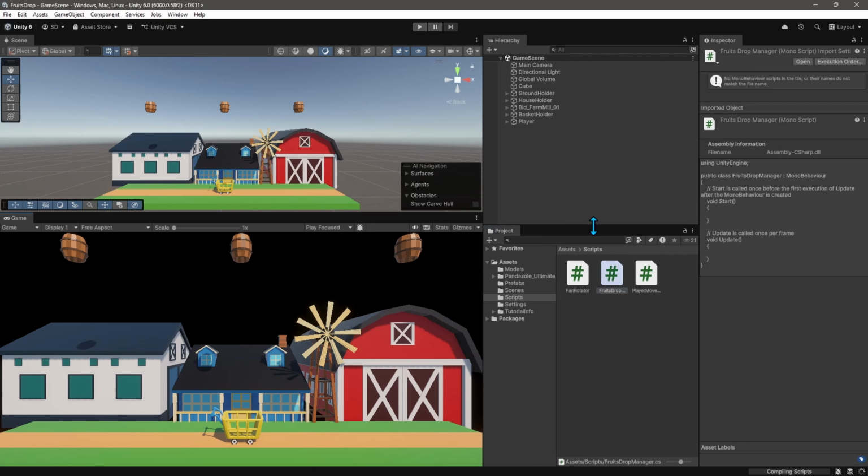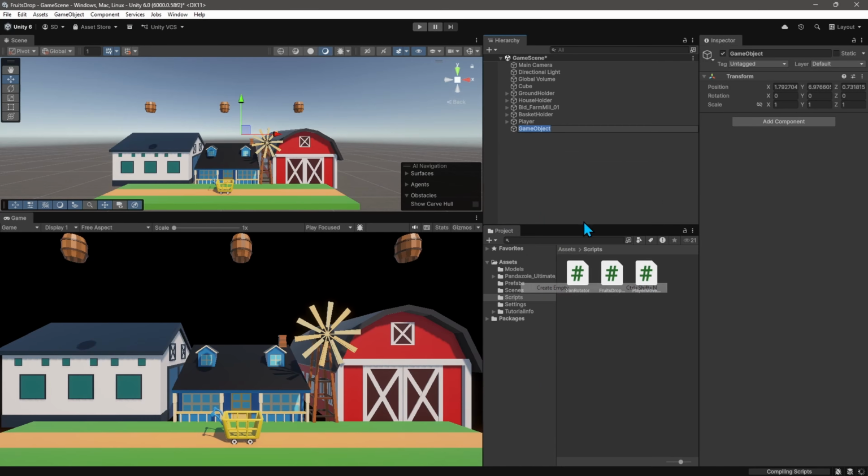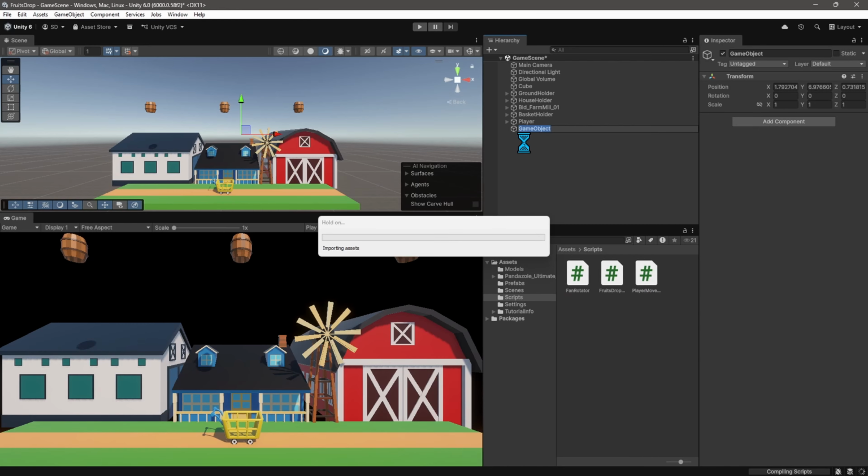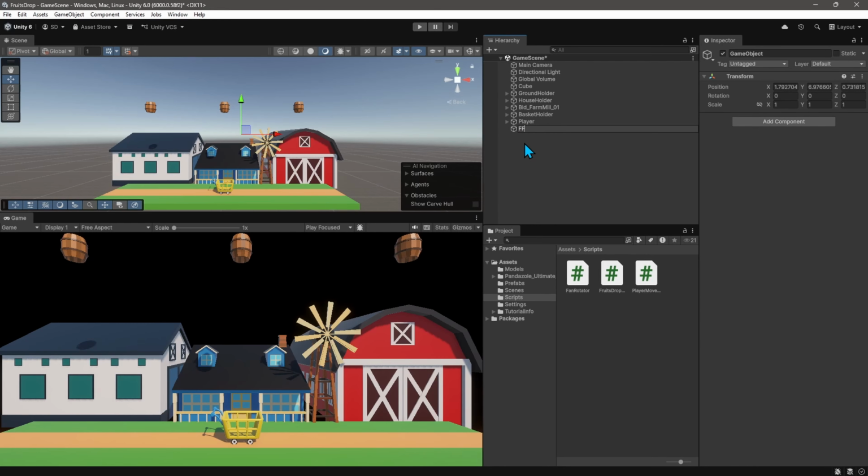Okay. So let's create one empty game object, FruitsDropManager. Let's reset this position and let's drag that script into the FruitDropManager. Now we need to edit the script.